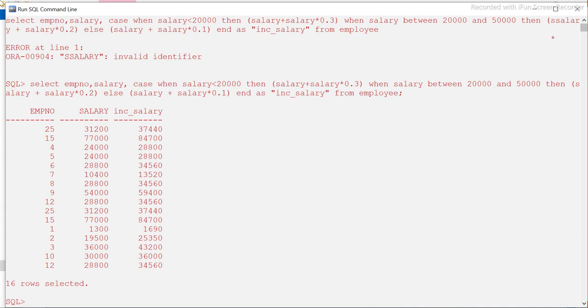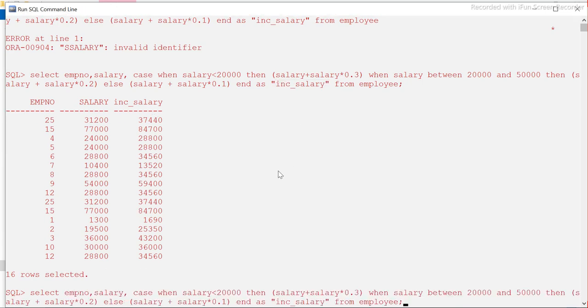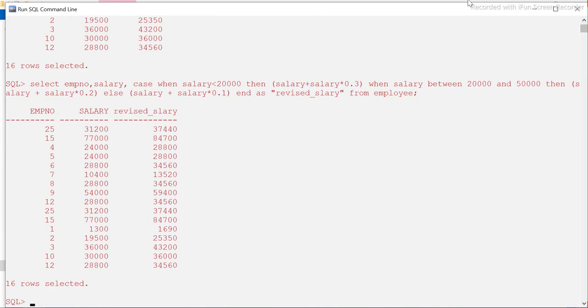So this is what I want, right? This is only for display purpose. This particular is the alias column, and I am actually just giving a name inc underscore salary here. I can give any name. Maybe I can give revised salary, right? Because this is only for display purpose.